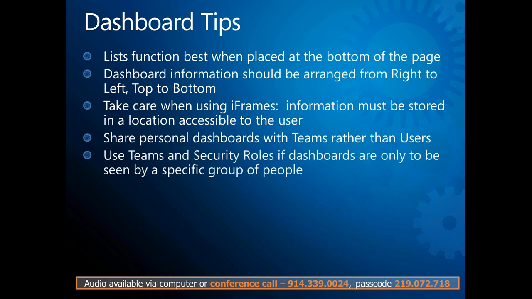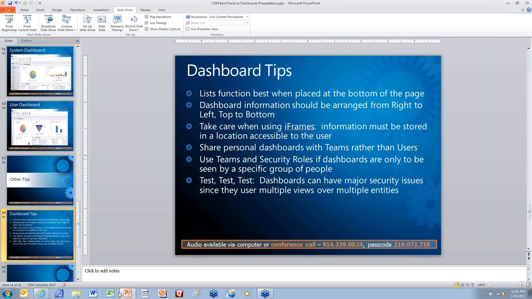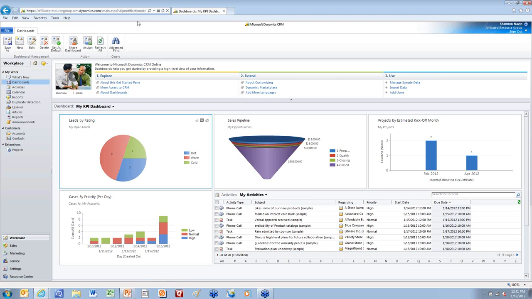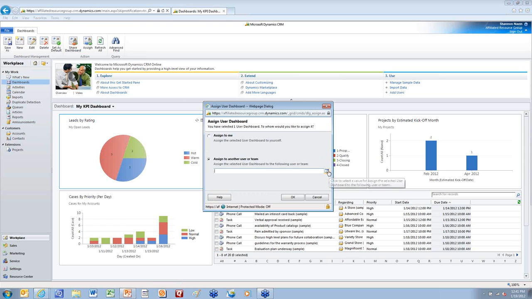So this is a little more complicated, but basically, if you want to have a particular dashboard that a group of people should be able to see and no one else, set up a team and assign a security role to that team for that dashboard so that they have visibility to dashboards. Then assign the users that you want to that team and assign ownership of the dashboard to the team. So, for example, when you look at this dashboard, I could assign it to a specific team rather than me. I could have it assigned to an entire team.